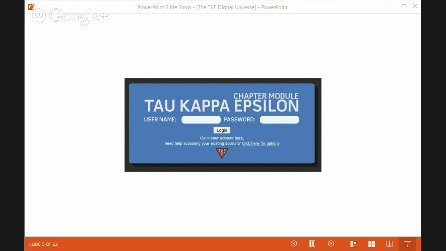So the chapter module is a great system that really helps our chapters manage their chapter and report things to the headquarters. But there are 2 features I really want to focus on, because I think they're among the most underutilized features by our volunteers and even collegiate members. The first one is reports.